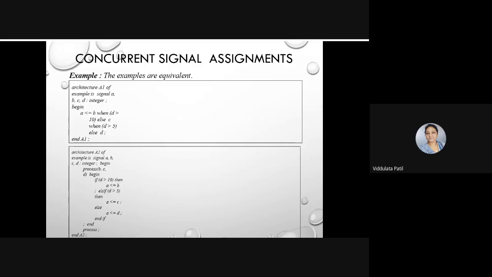So now here A, which is the target for which we are executing these statements, is assigned B. That means this is the expression when D is greater than 10. Now else C, this is another condition when D is greater than 5, and else it is D. That means this is the final expression that we have, and here there is no condition for the final statement.